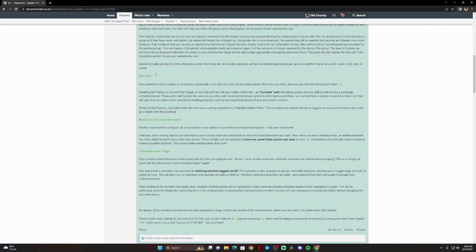But they will only show an outline when selected for building purposes and can be customized beyond that to your heart's content. Similar to null barriers, any build mode will now have a setting drop down to highlight hidden paths. Oh, that's cool. This is enabled by default, but can be toggled as necessary for those who really go in depth with their building. So, yeah, that's going to be the feature people are going to be talking about.